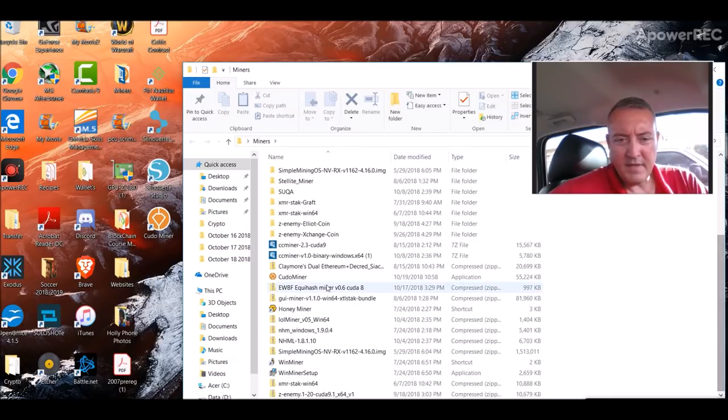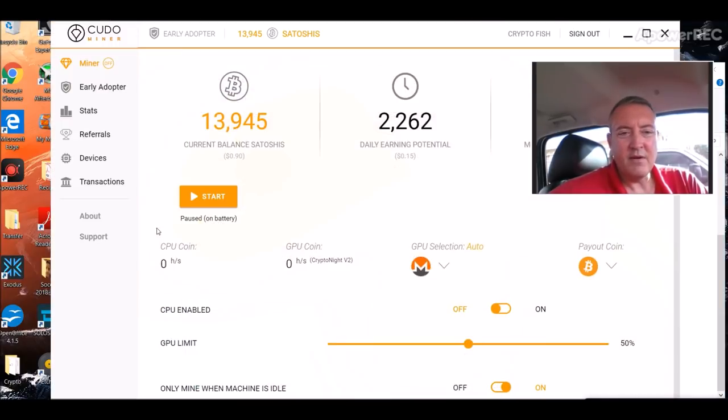And I'll show you what it looks like when you download it. Scroll down here a bit. There it is, Cudo Miner. You just double click on that. It'll do its simple install process. So let me pull up the miner now, and as you can see, I'm already logged in, CryptoFish. You would click start, and it'll just start mining.